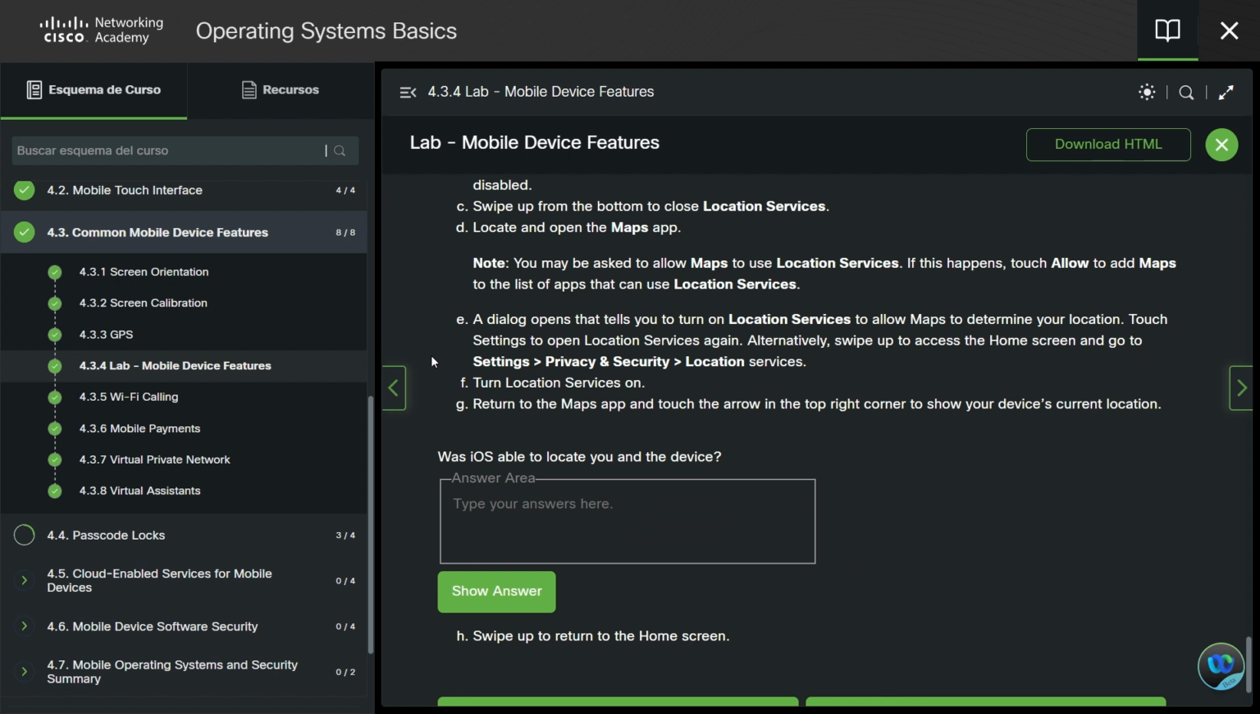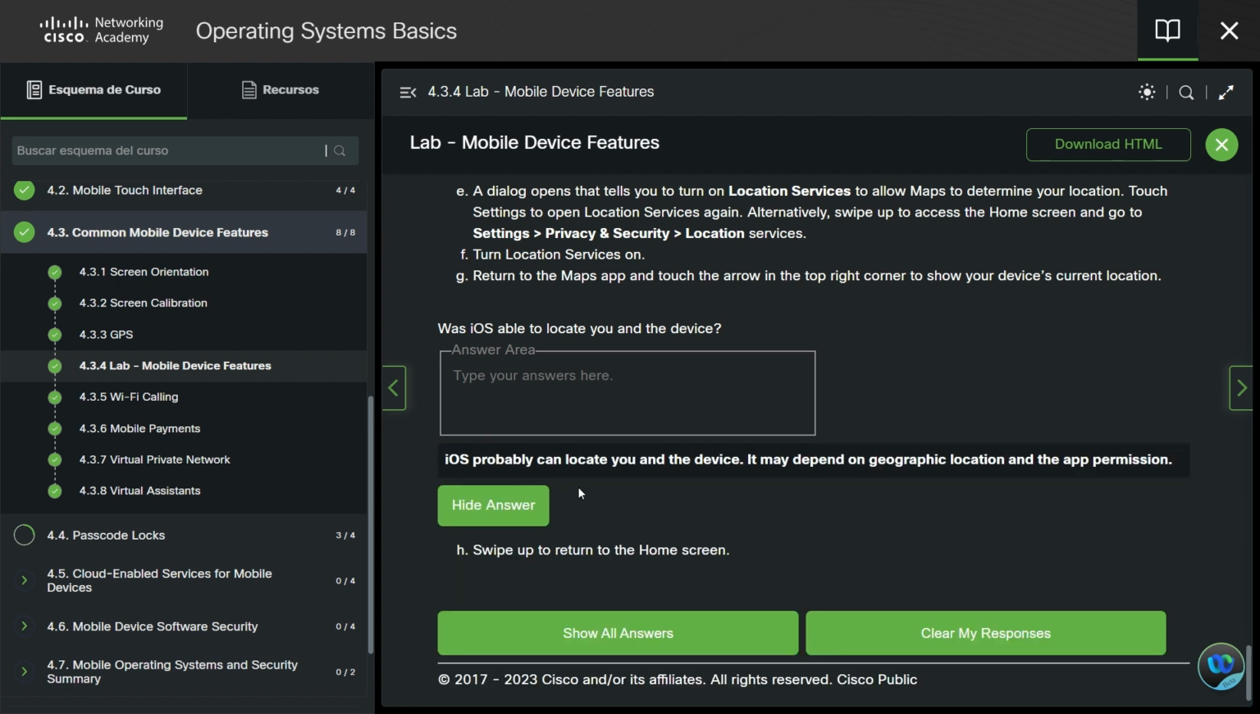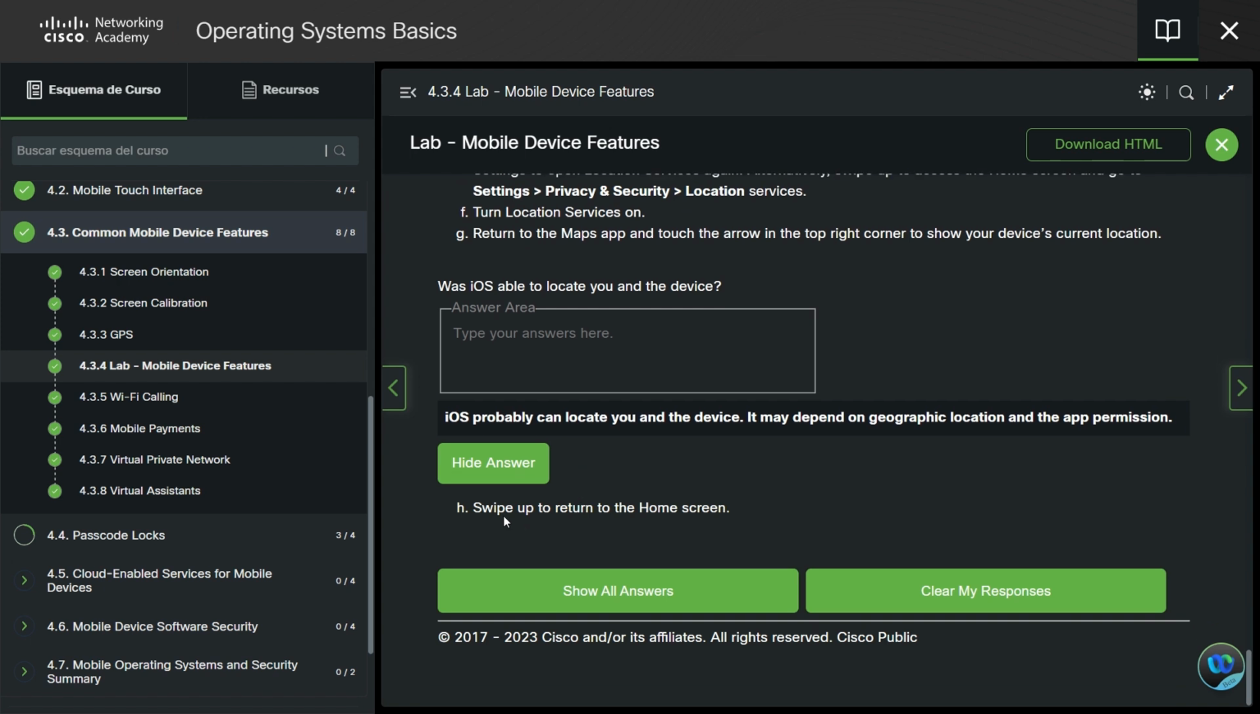Alternatively, swipe up to access the home screen and go to Settings, Privacy and Security, Location Services. Turn Location Services on, return to the Maps app, and touch the arrow in the top right corner to show your device's current location. Was iOS able to locate your device? iOS probably can locate your device. It might depend on geographic location and the app permissions. And finish with a swipe up to return to the home screen.